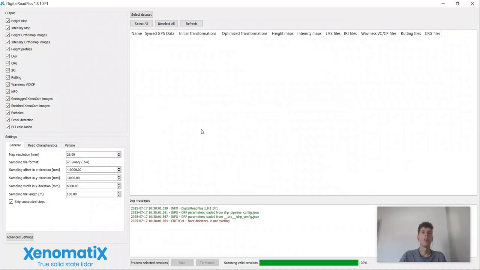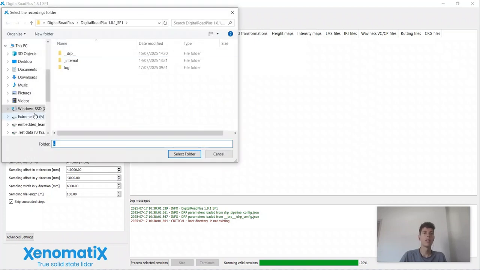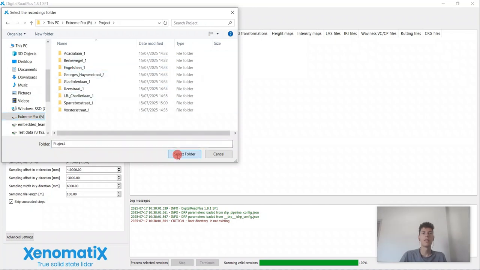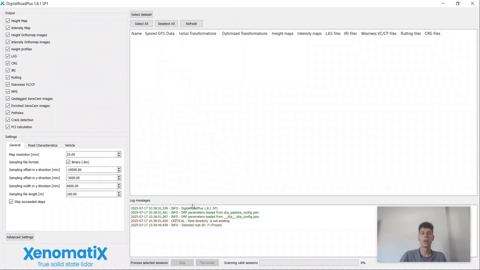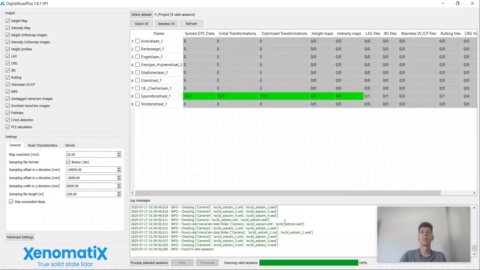It's really simple to use. You just select the data set you want. So I will go and select my project, and then I select the folder. The software will scan for valid sessions, so it will basically look at which folders contain valid data. And then you find all the sessions in my project.